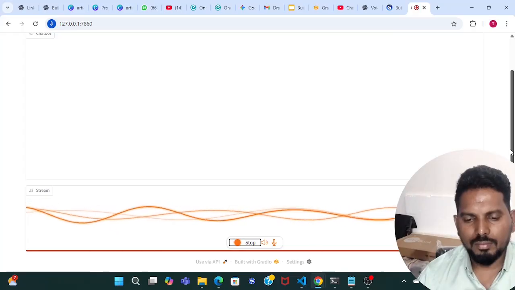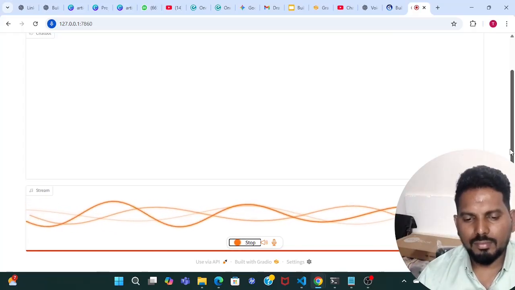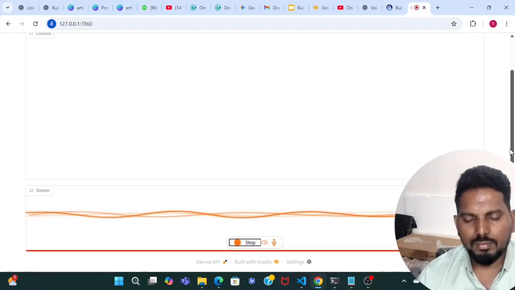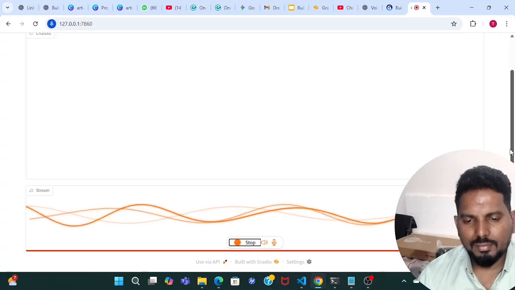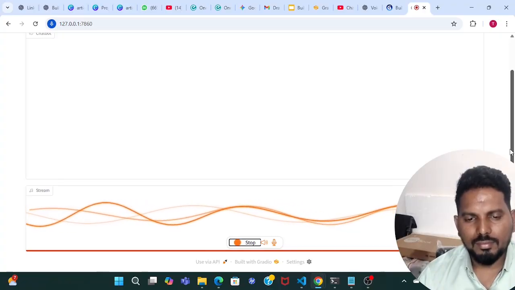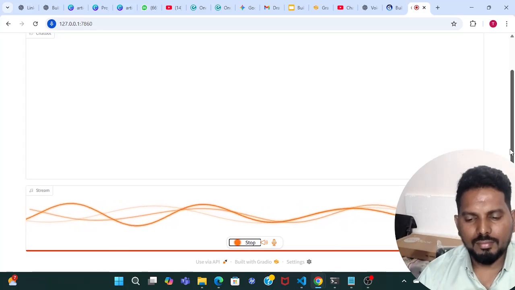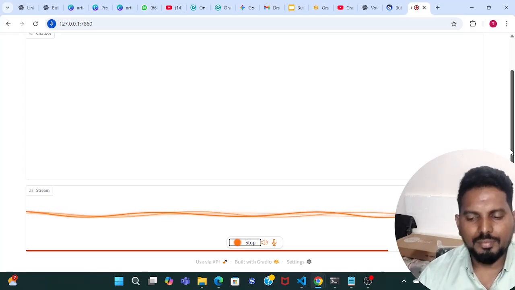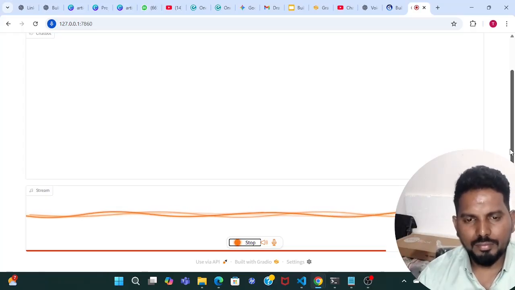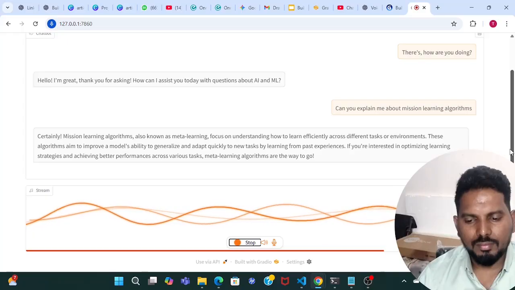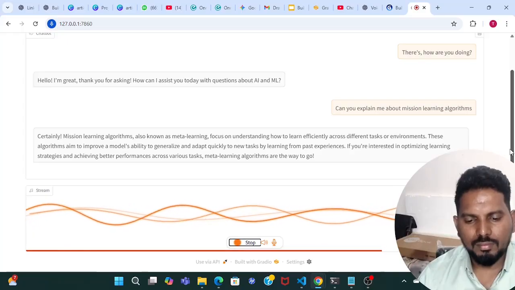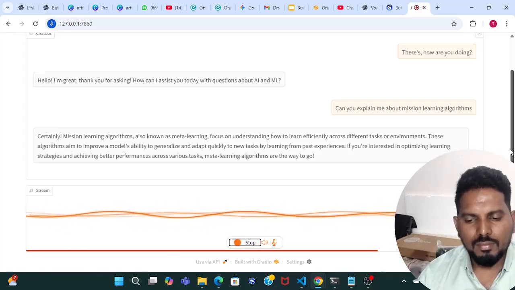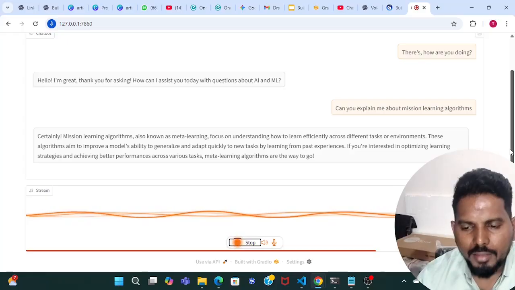Machine learning algorithms, also known as meta learning, focus on understanding how to learn efficiently across different tasks or environments. These algorithms aim to improve a model's ability to generalize and adapt quickly to new tasks by learning from past experiences. If you're interested in optimizing learning strategies and achieving better performances across various tasks, meta learning algorithms are the way to go. Who is the Prime Minister of India?